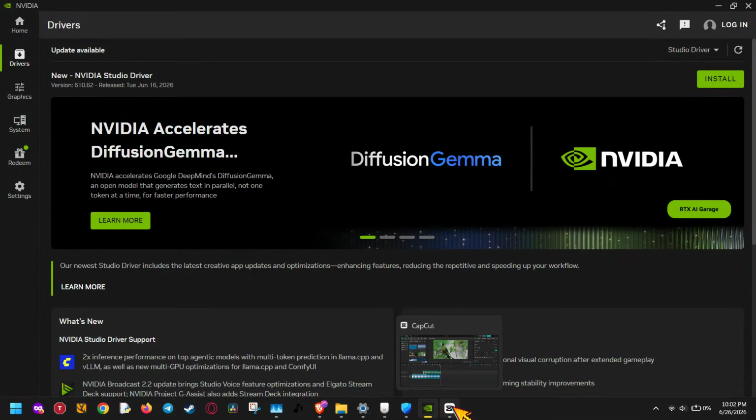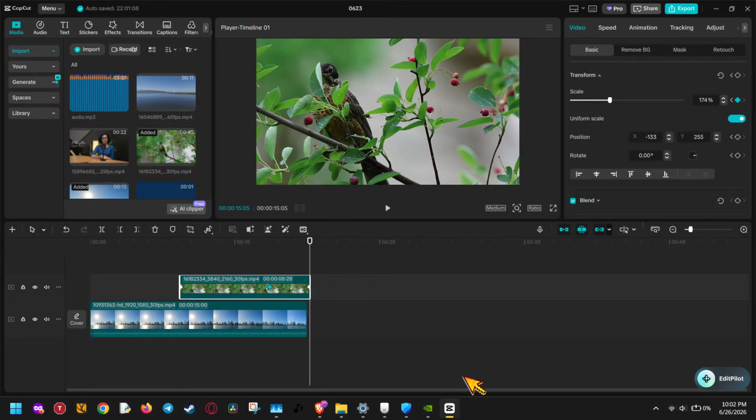If you use CapCut and you've ever wondered how to save your work and find it again later, this video is going to make that super easy. In the next few minutes, I'll show you exactly how to save a draft in CapCut, how to name your project properly, and how to access your saved drafts whenever you're ready to continue editing.